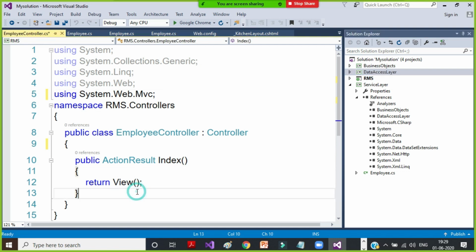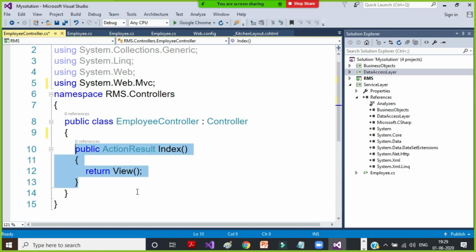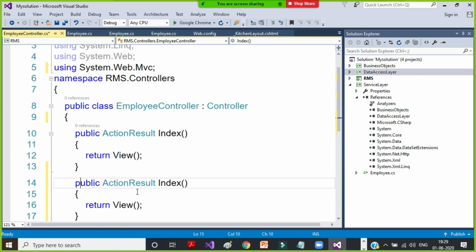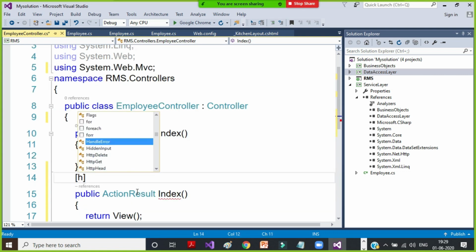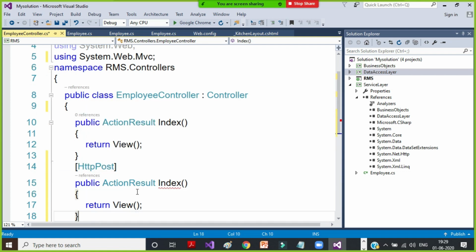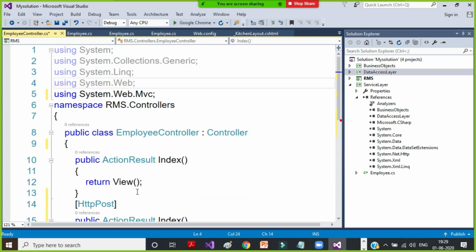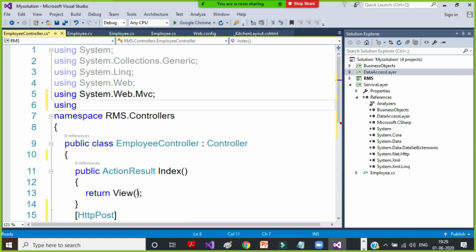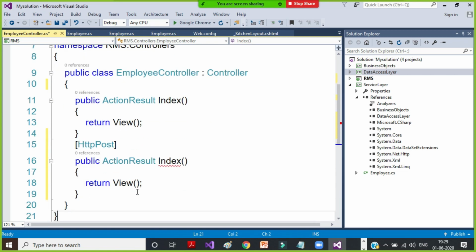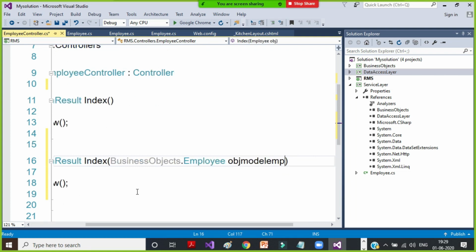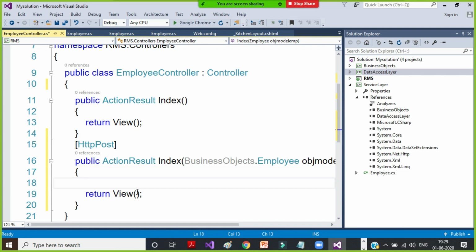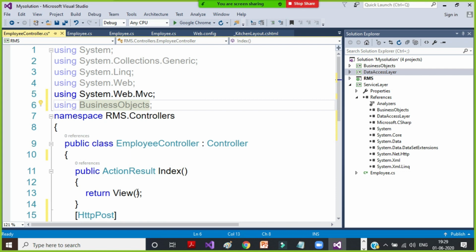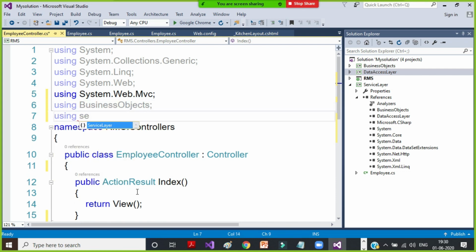So go to your controllers. Here I'll declare one action method. Index is there. I'll create one more index method, and I'll decorate this method with HTTP post. You already know about MVC architecture. And here I'll use the business objects. Using business objects. And for this post method, I'll pass the input as business objects dot employee obj model emp. Okay? Now the presentation layer will interact with the service layer. Here I'll use the service layer.